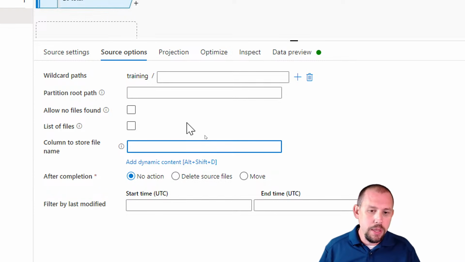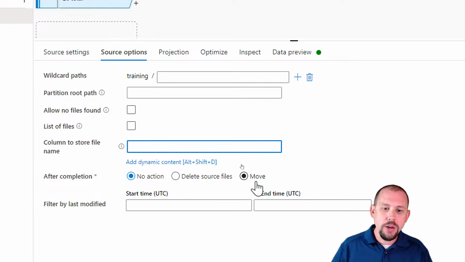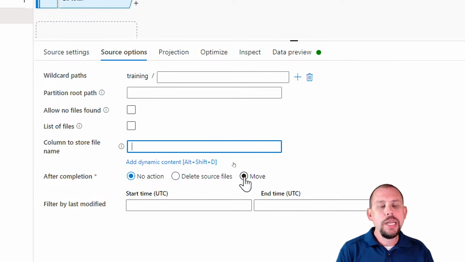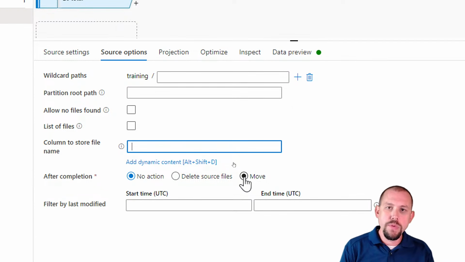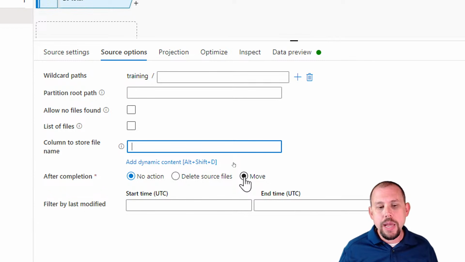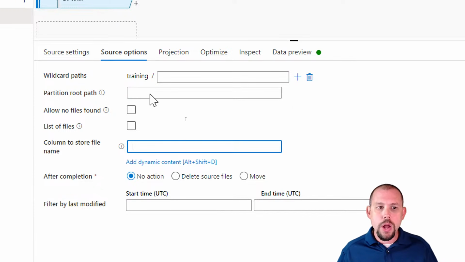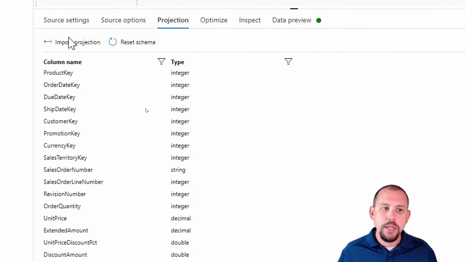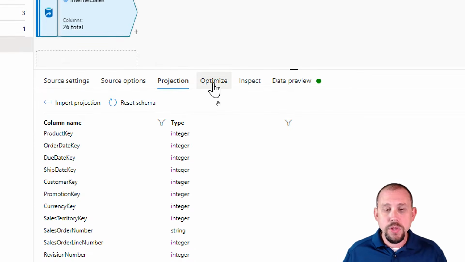Also, another cool capability: you can archive the files immediately after processing them right here, without having to add an additional activity in your pipeline. Normally, if we want to archive the data, we'd add a copy activity and move it to an archive folder, or delete it with a delete activity. But you can do that as part of the data source. So that's pretty cool. Projection allows us to see all of the columns. You can always reset it or import projection if it's not here. And really, that's about it for the data source.